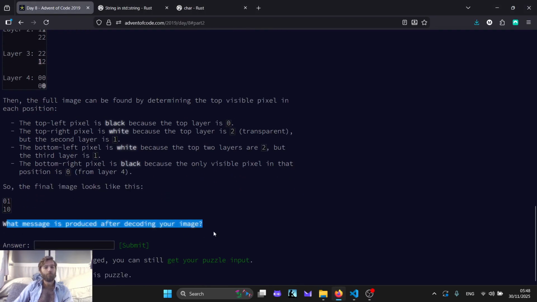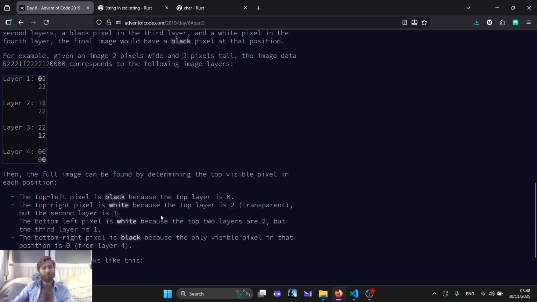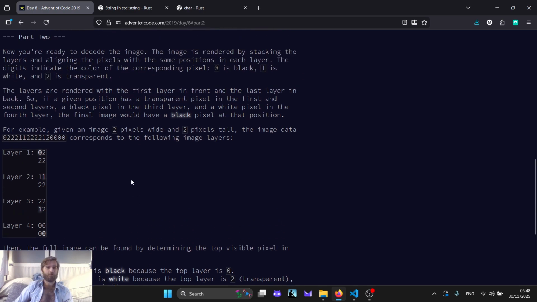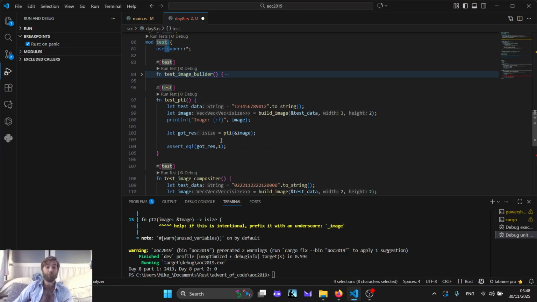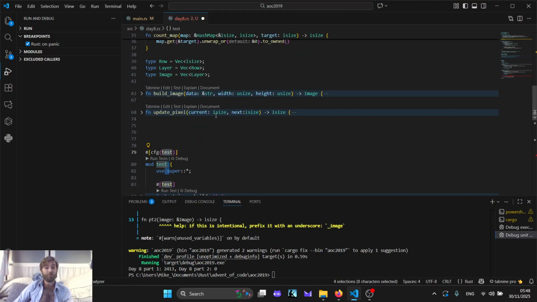Now, the question is, what message is produced after decoding your image? And honestly, I have no idea. There were previous instances where you had to fold a piece of paper over and over, and what does it print? The easiest way to do it basically is you end up literally printing dots to screen and trying to work out what the colour is.